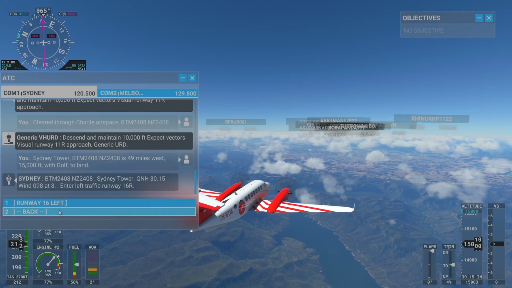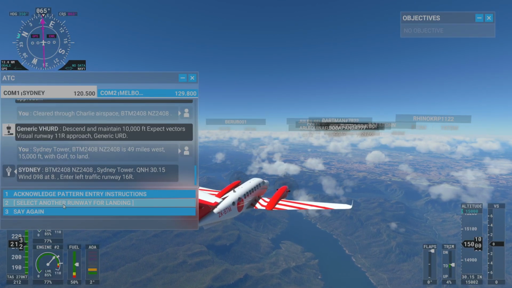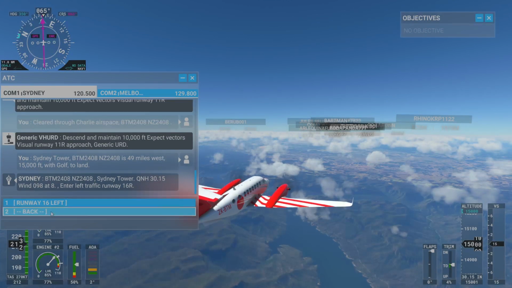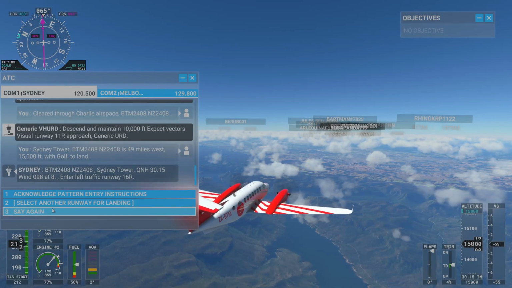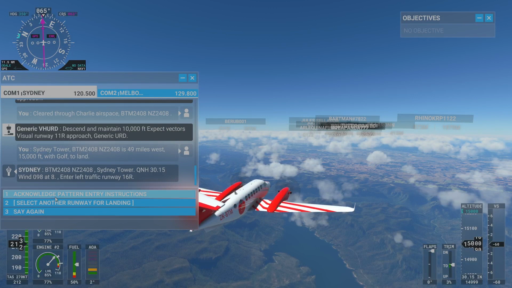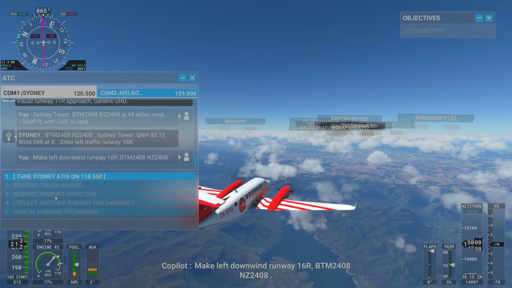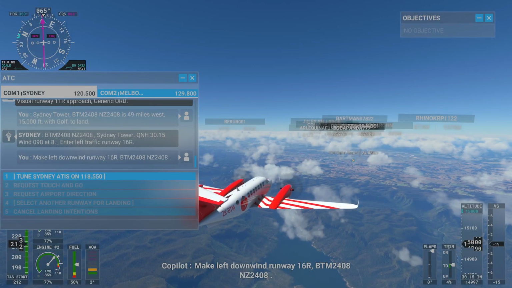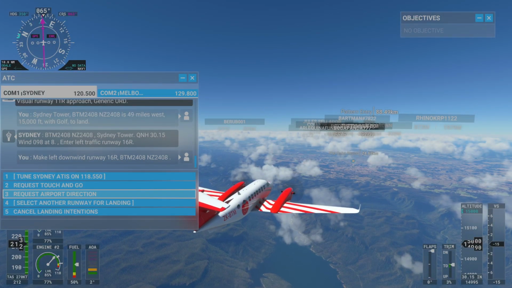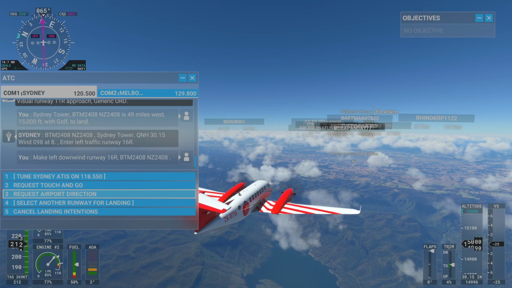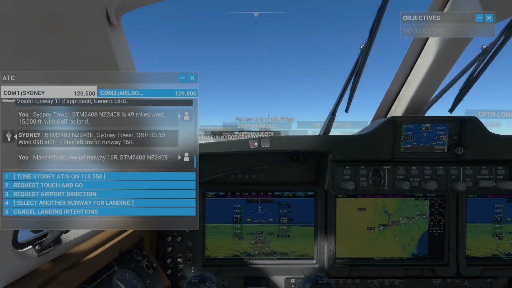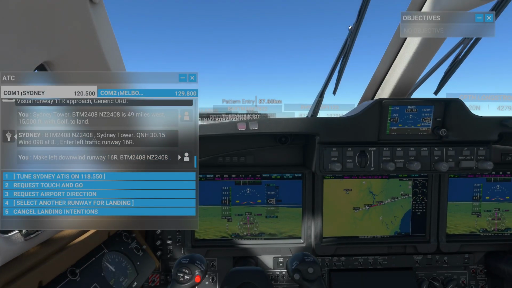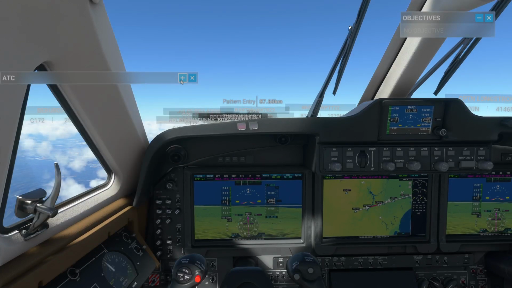Okay, they're not. Make left downwind runway 16 right, BTM 2408 November Zulu 2408. Alright, so it looks like we're landing runway 16 right. Hopefully there's an ILS for that.